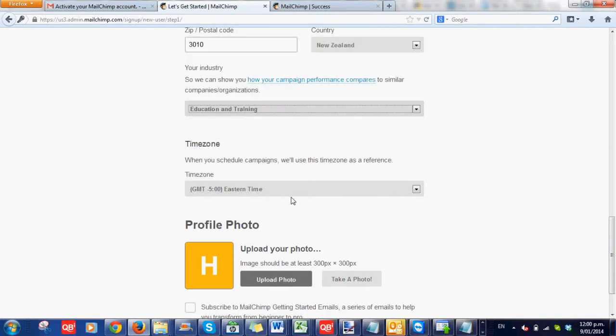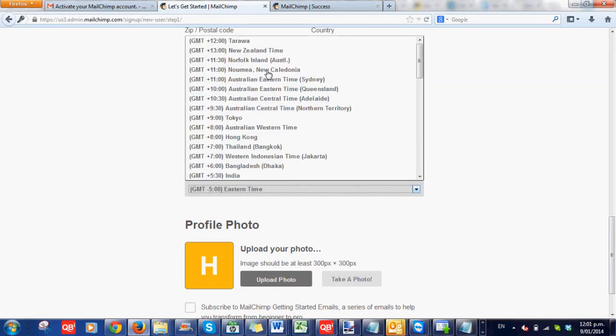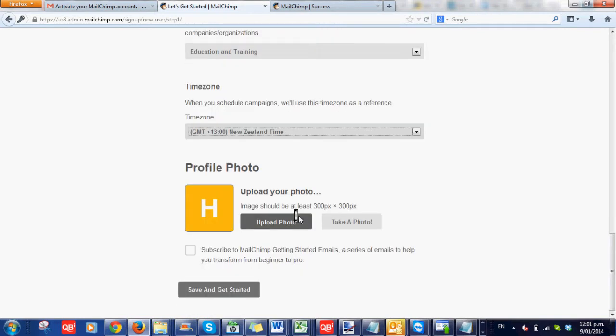So time zone, choose your time zone. New Zealand is always near the top because we are first in the world. And upload your photo. I don't have a profile photo. There's also an option here for you to subscribe to Mailchimp getting started emails. So if you're requiring to use these videos to get started, then you may choose to receive their emails. So go ahead and click that.